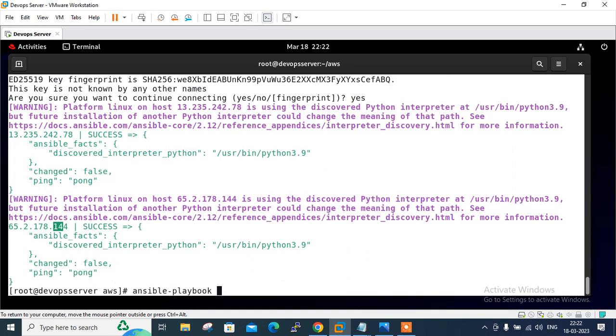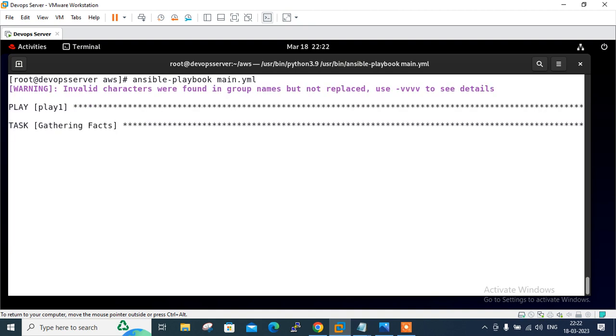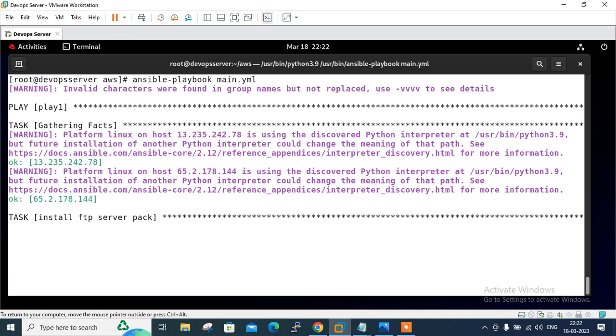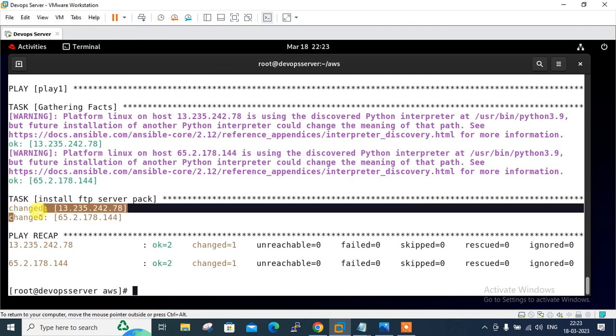So ansible-playbook main.yaml. I simply execute my YAML file. First of all, let's see what happened. Okay, ansible-playbook main.yml. Warning: invalid characters were found in the group name host but replaced. Okay, gathering facts, and okay, now changed successfully.